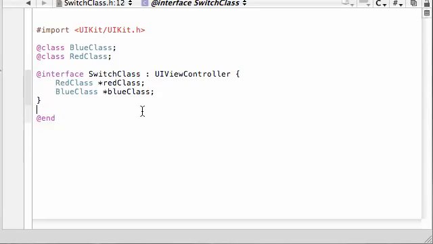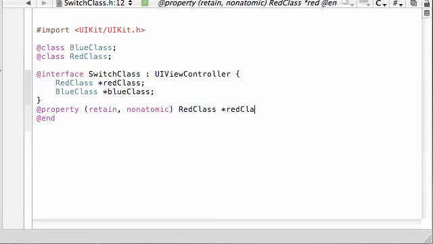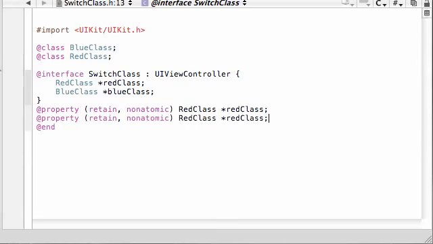Close enough. Alright, so now let's go ahead and add property, retain, non-atomic, red class, and red class. Now just copy and paste this right here: blue class and blue class. So what we did here is build objects to access anything that's in the red class and blue class, and we built the setter and getter methods for us without having to synthesize it yet, but we'll do that later on.